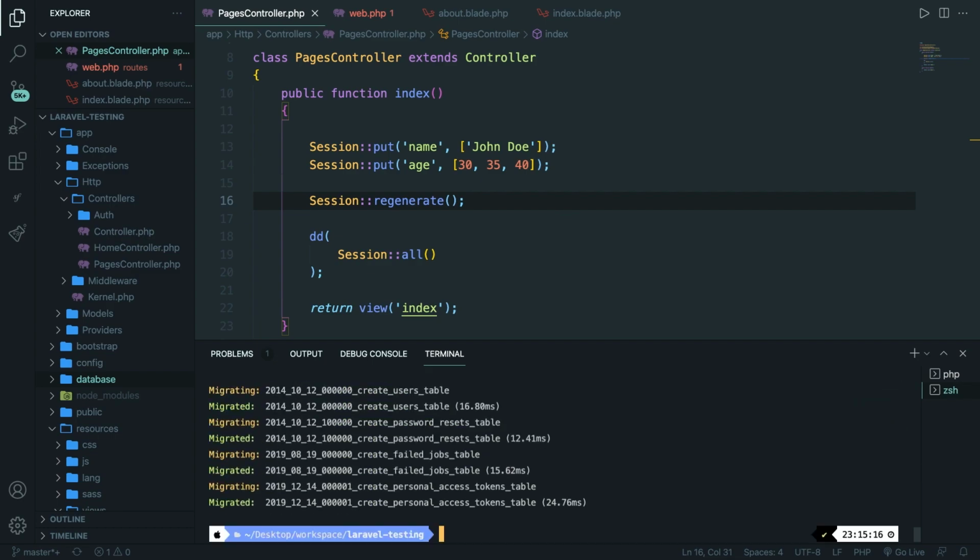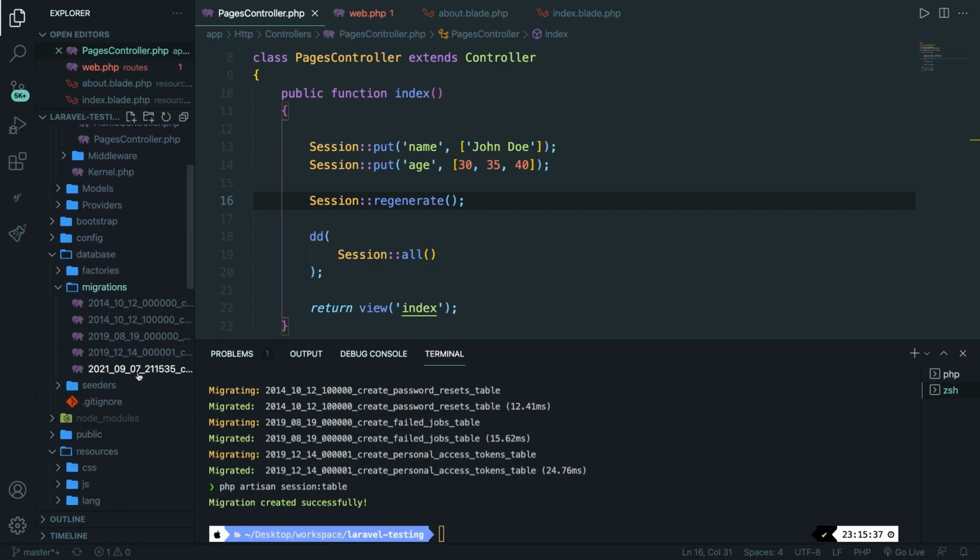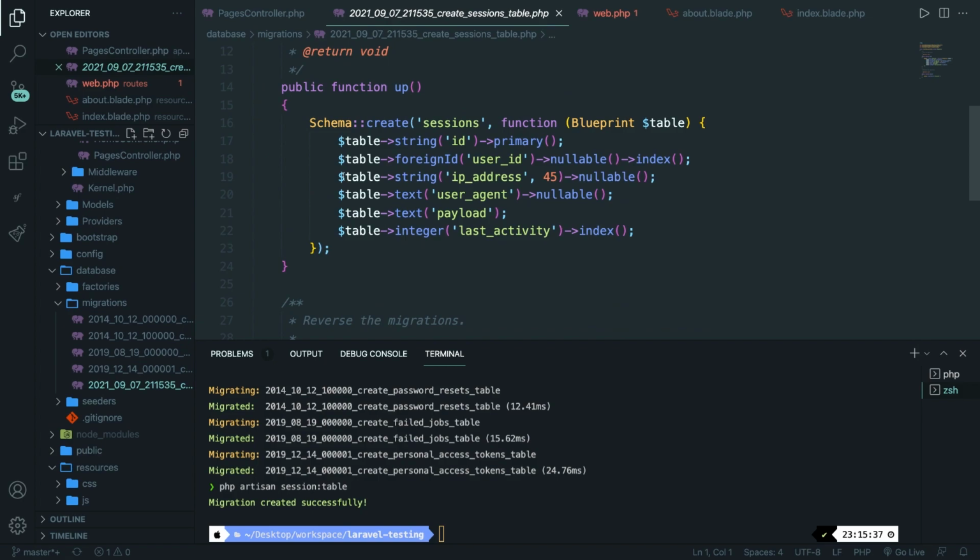We don't need to create the migrations ourselves for our sessions because artisan allows us to generate one with one command. So let's say php artisan session:table. Hit enter. This will create a new migration inside the database folder, in the migrations folder, and it's the last one. Right here, you can see a new schema with a table name of sessions. Before we migrate this table as well, let's just go over the things that we have right here. Every session has its own unique ID.